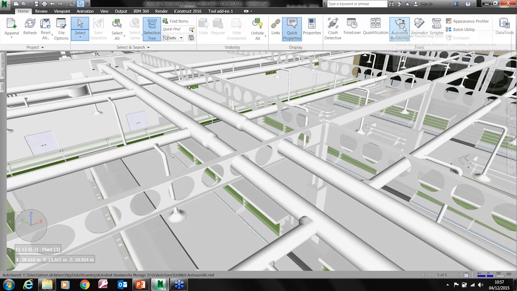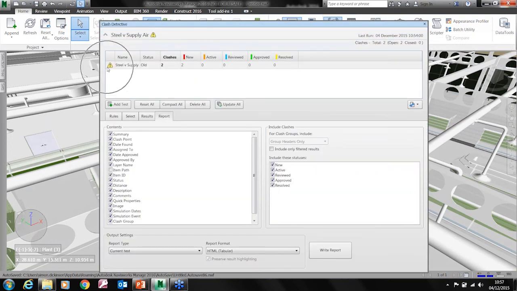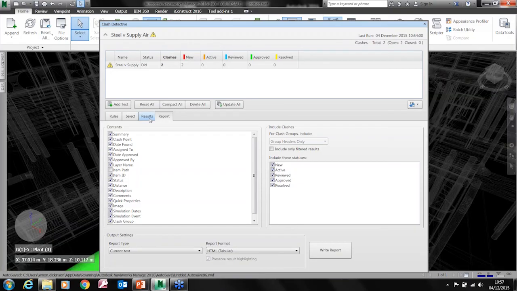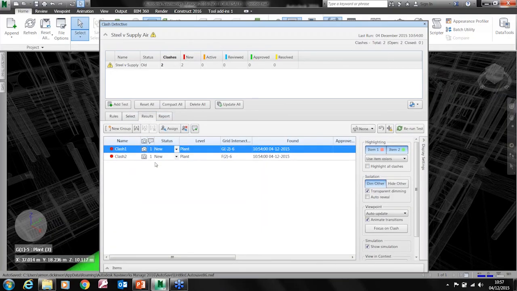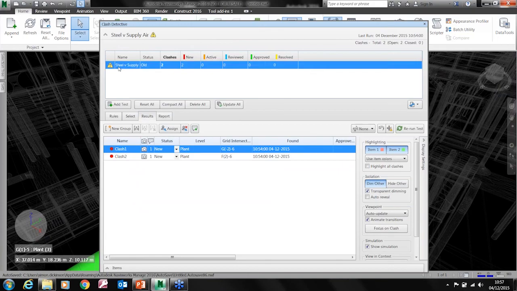If I go back to the clash detection, notice I've got an exclamation mark. Navis knows that this file is not the same file that we did the original clash detection on. Okay, so I can now start to look in here at the original results, but if I come here, I can now update it.